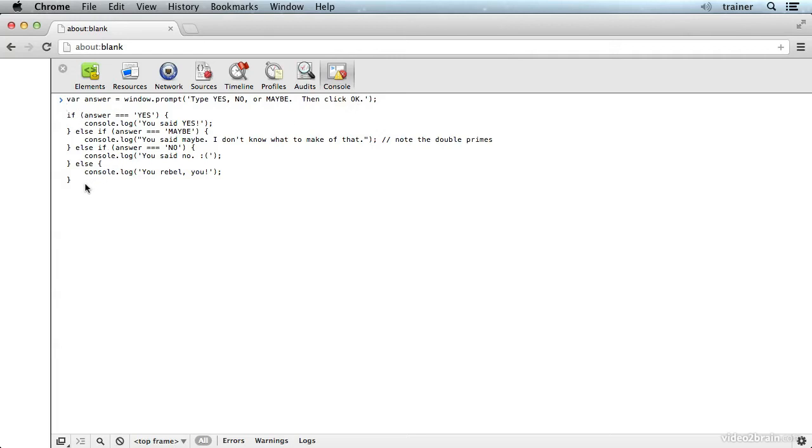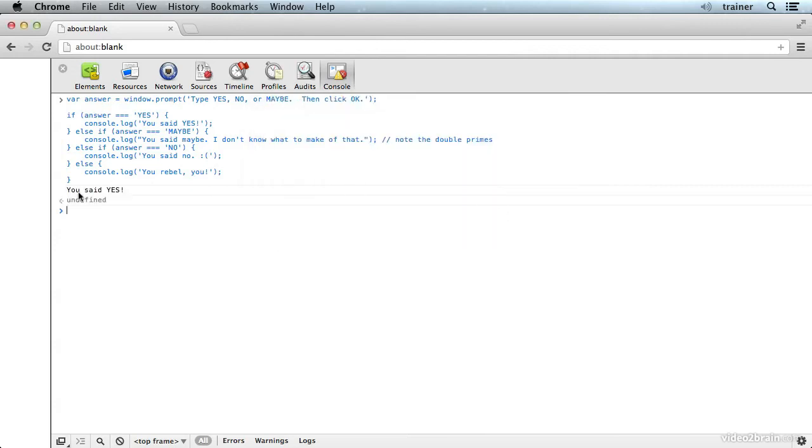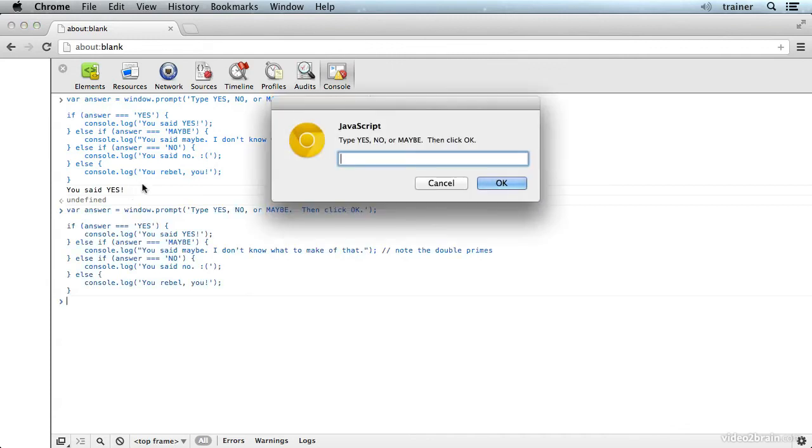So first, let's just execute this code and see what it does. I get this prompt, and I have a text field. So here are my instructions. Type yes, no, or maybe, then click OK. So I will type yes first and click OK. And here we go. You said yes. I'll execute it one more time. And I'll try maybe.